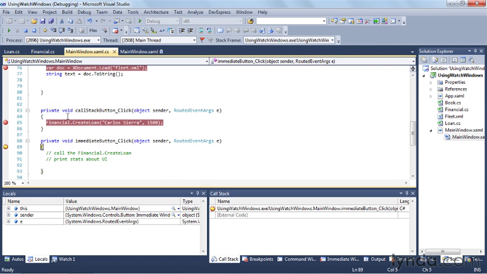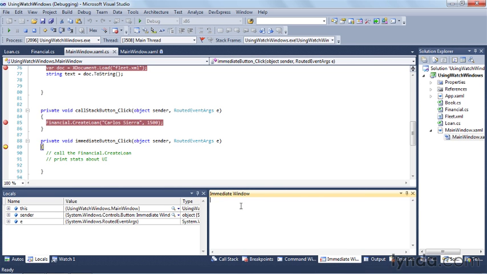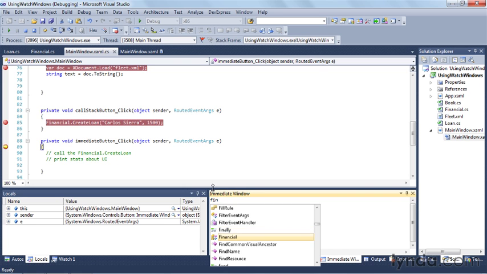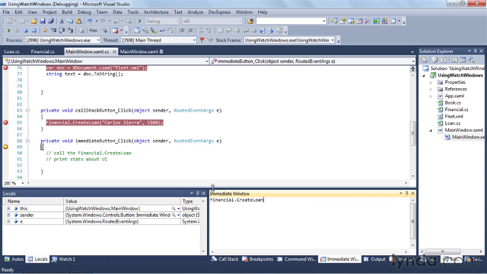Let me click on this button. The immediate window lives over here. And what the immediate window allows me to do is run one single line of code and evaluate it. So right now, I would like to call this function financial create loan. So I'll come over here and I'll type in FIM, there's financial, dot create loan.